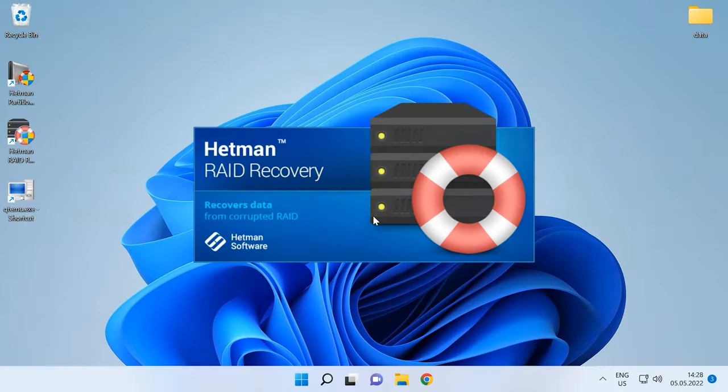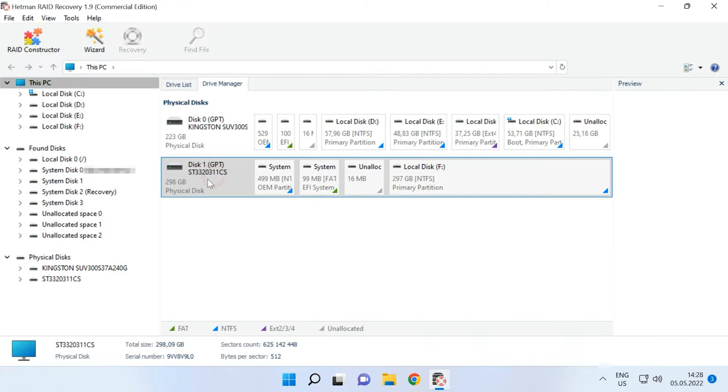Take the disks out of the server and connect them to a Windows computer. Download, install and run the program. Hetman RAID Recovery will automatically rebuild the damaged RAID system with the available disks. All you need to do is to scan it and restore the files you need.